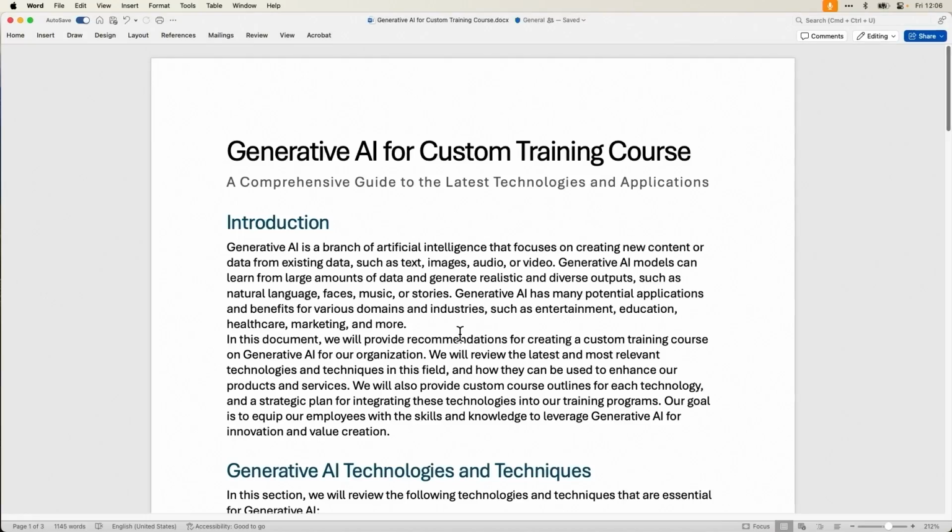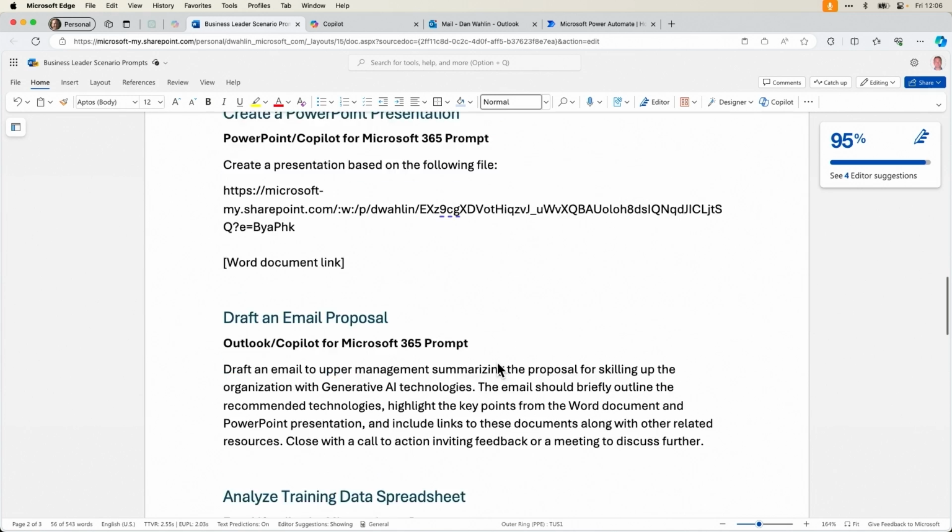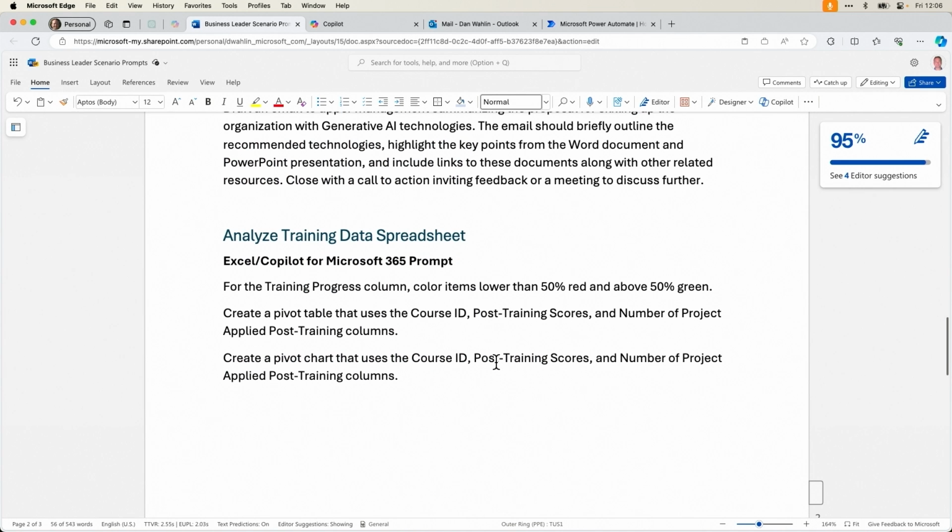Apparently, yeah. But what I'd like to do now is there are some things in here that might be kind of cool, maybe we want to add some color. Like if it's under a certain percentage, maybe it's red. If it's over, it's green. Like you do with financials almost. Right, because this is going to be good for a follow-up report to the upper management teams. So let me jump on over. We have all this kind of broken out, but what I'd like to do is this. For the training progress column, color items lower than 50% red and above 50% green.